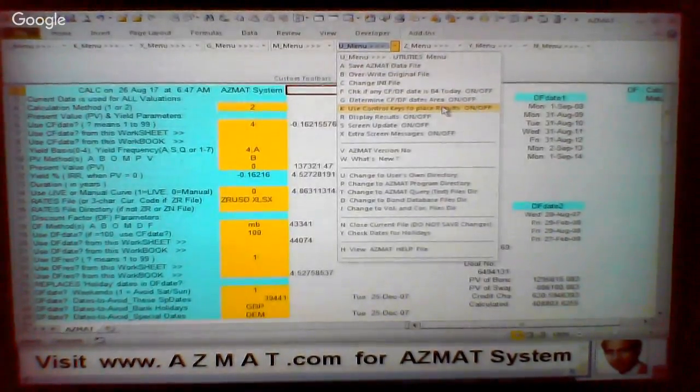So, use control keys to place results on and off. It turns on and off the use of control keys to place results for PV, yield, IR, discount factor, and duration directly into the current cell or cells. Control keys enable valuation commands to be used without using the X menu of the AZMAT system. They also enable results to be placed directly into the current cells. So with the control keys, for example, Control V for present value, Control Y for yield, Control I for internal rate of return, and so on, I can place the cursor anywhere and the result will be placed there.